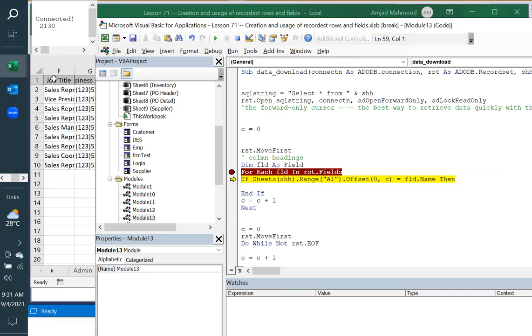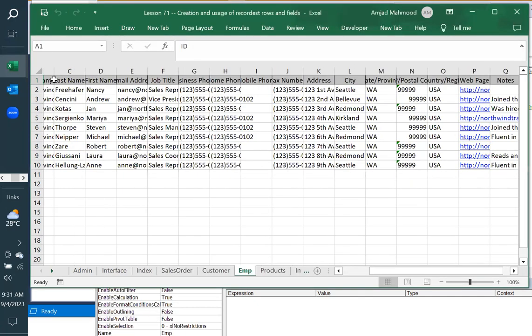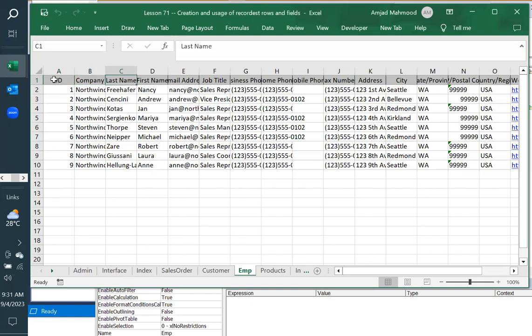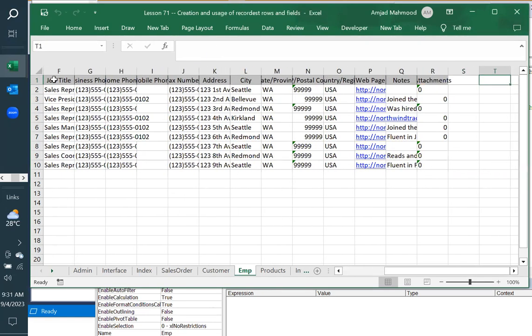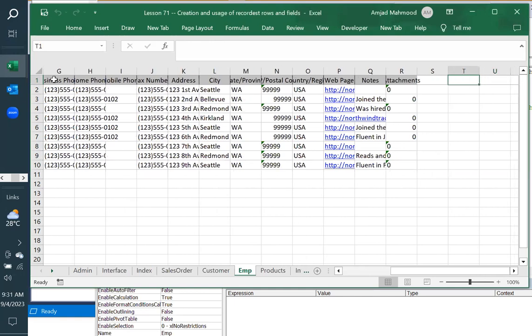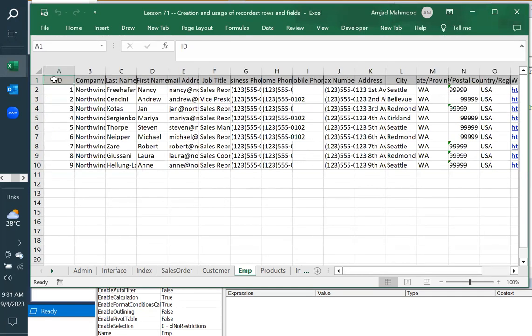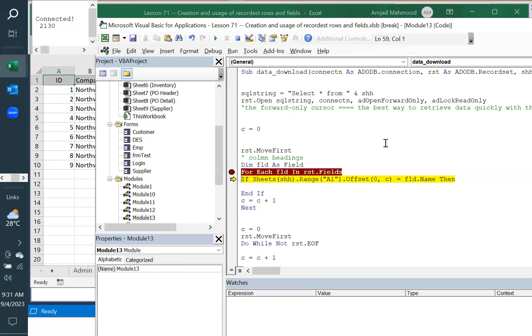So let's see. Is there a field named employee name? It is not employee name. It's last name. It is first name. But the employee name is not found. So we would like this to come in the first blank position in the sheet. We will do this shortly. For the moment, let's not do anything here, and go to the next field.